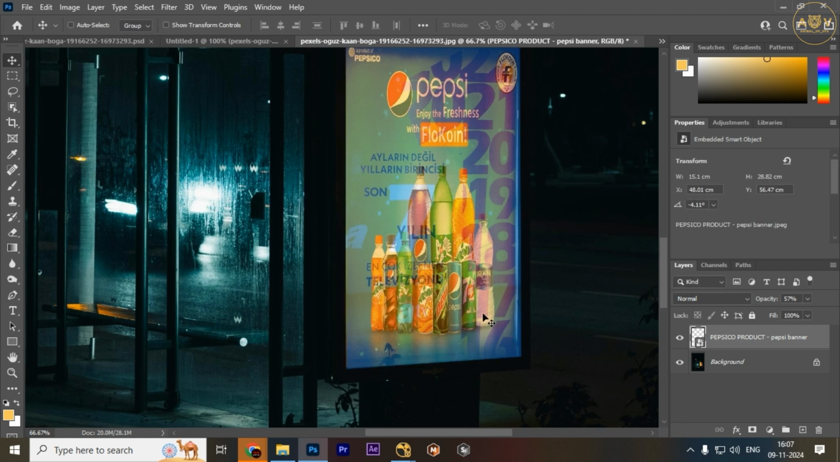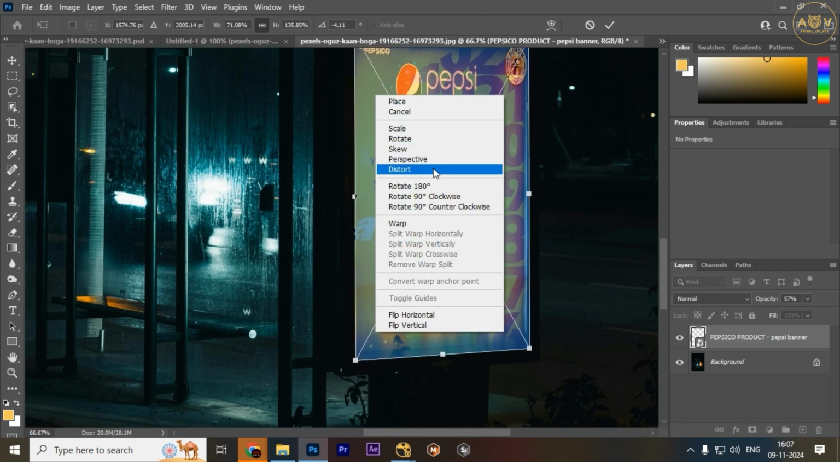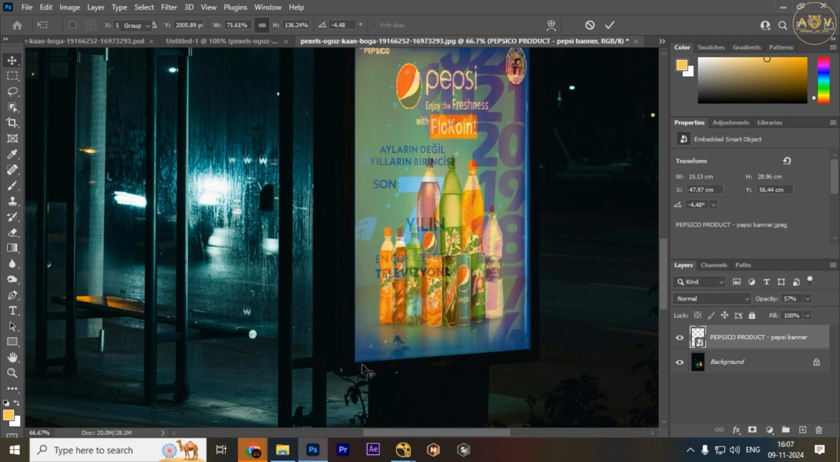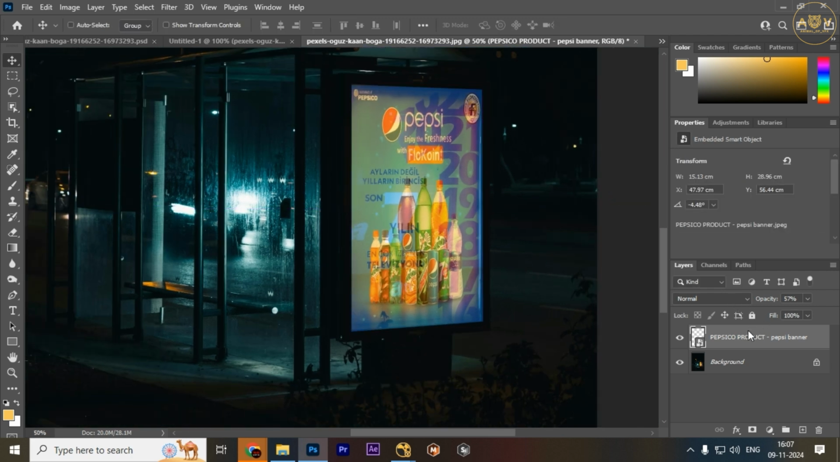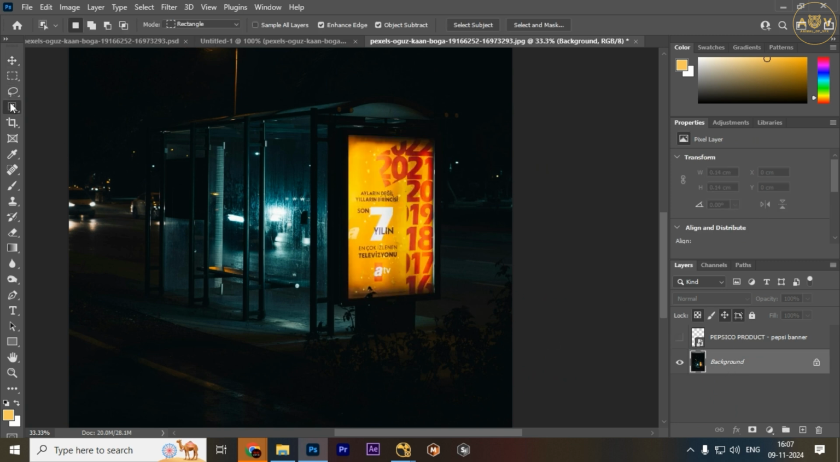Now hit enter. After hitting enter, again Ctrl T, right click, distort, and go a little bit like this. You see I have adjusted. Now increase the opacity high. After increasing the opacity, you can duplicate this layer, or just hit this layer and turn off the previous layer. After this, take the object selection tool and drag it over this layer, so you can get the mask of this object.